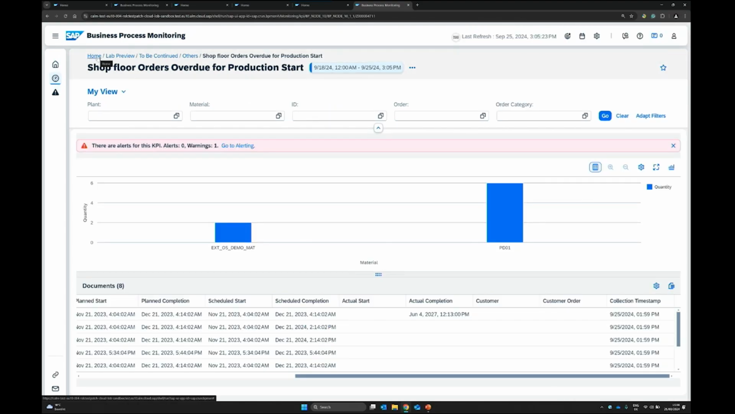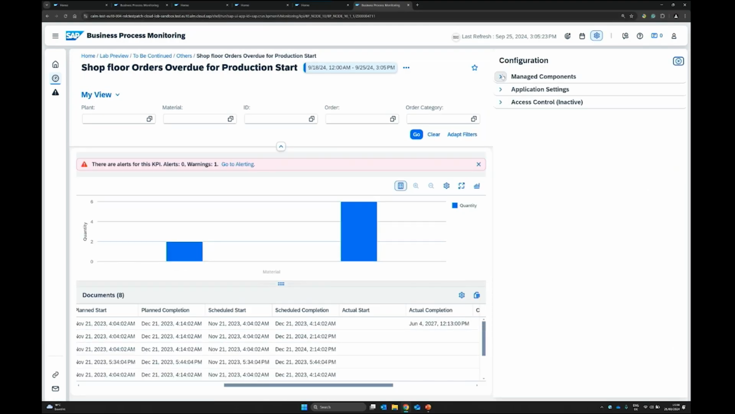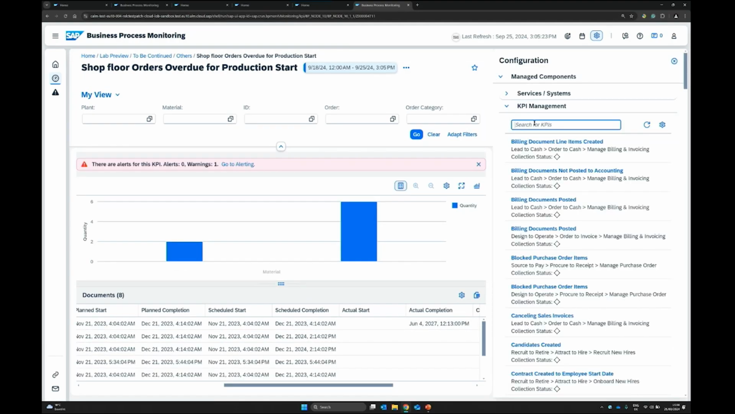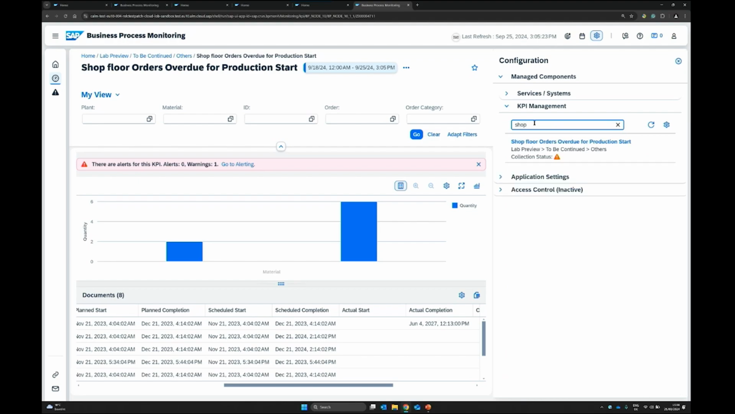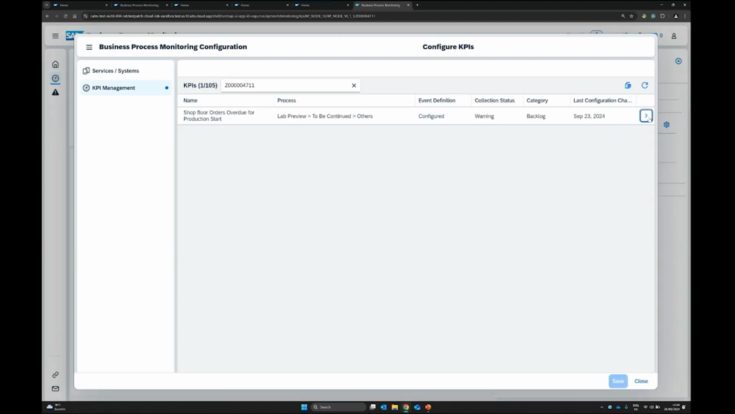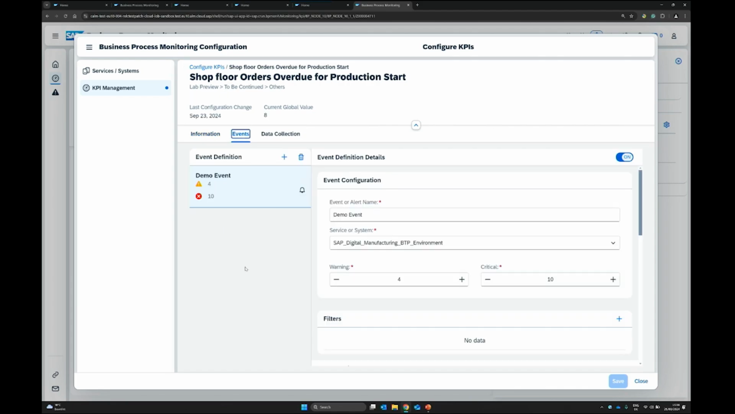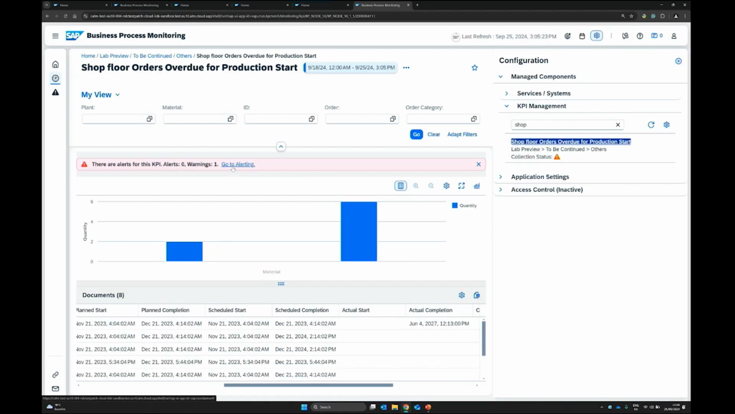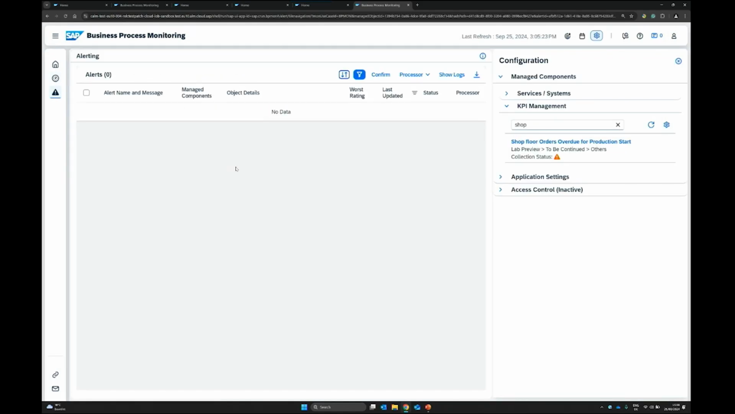Okay, so now you've seen this is really integrated in the infrastructure. I also have an alert, so if I'm now going to the KPI management, searching for shop floor, opening the details for the KPI, you can see I can, in the same way, create an alert, use filters if I would like to do so. For my 8 records, filtering was a little bit challenging, so I decided to just use thresholds in here. And you can see from here that you can also jump to the alerting.